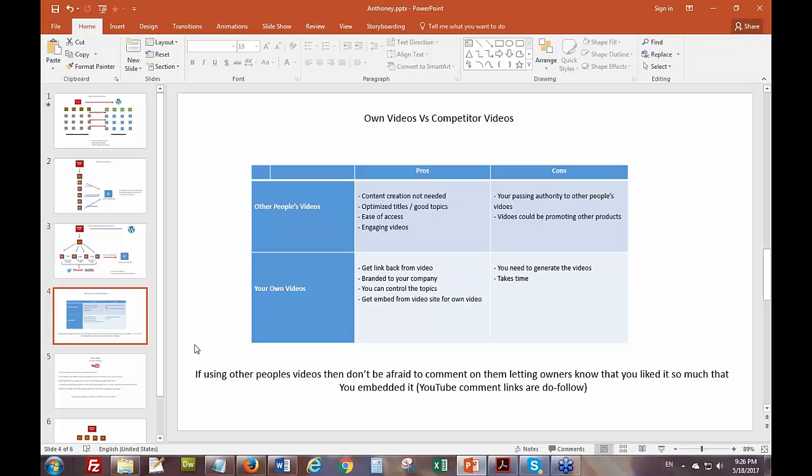Now the cons of using other people's videos is you're passing authority to other people's videos as opposed to passing authority to your own. And the videos could be promoting other people's products, which you might not like. But the cons of using your own videos obviously is you need to generate the videos, which is time consuming, and it does take time as well. So the rewards are there on both sides.